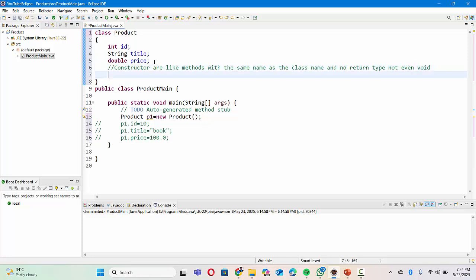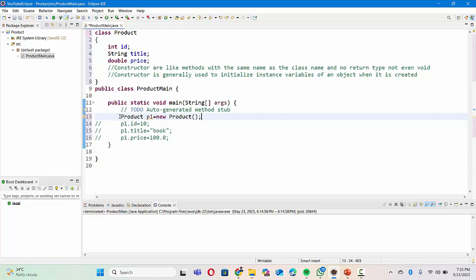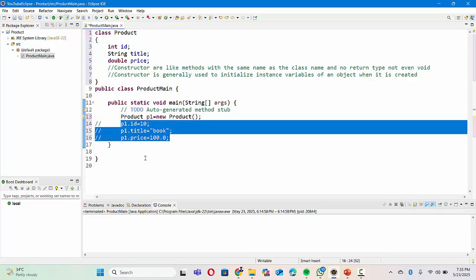And what is the use of a constructor? Why do we use a constructor? A constructor is generally used to initialize instance variables of an object when it is created. So if we use a constructor, it will implicitly initialize the instance variables. We don't need to explicitly give the values.